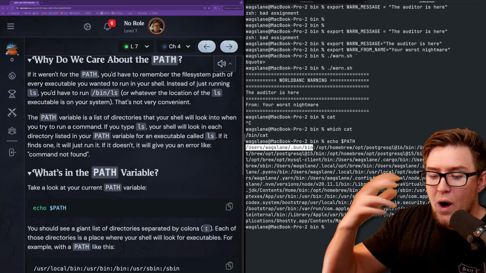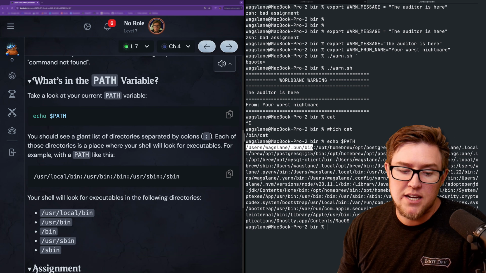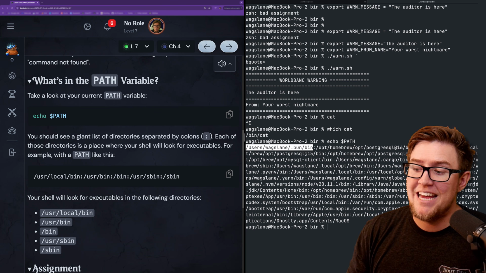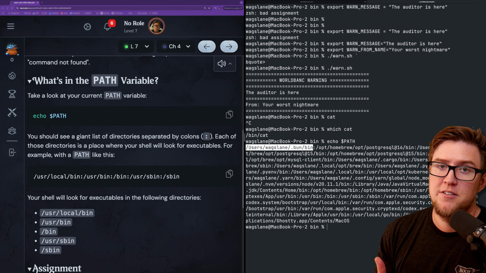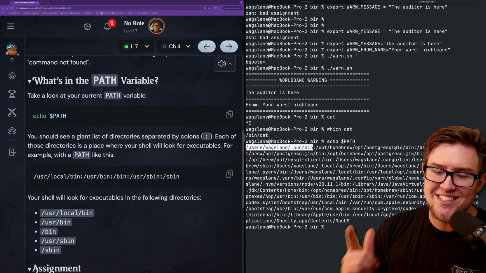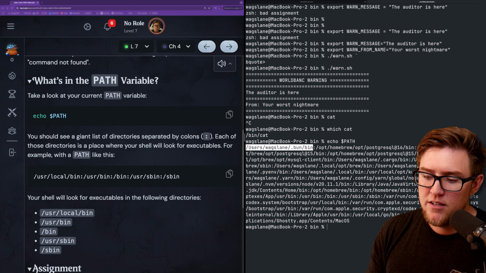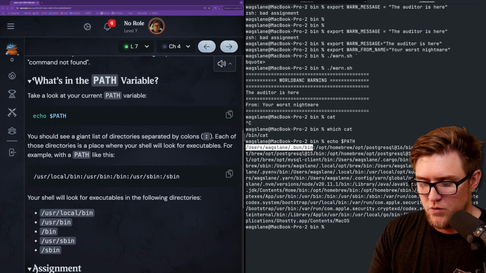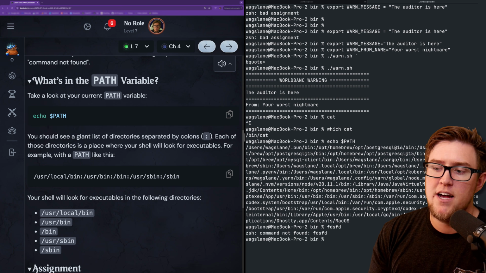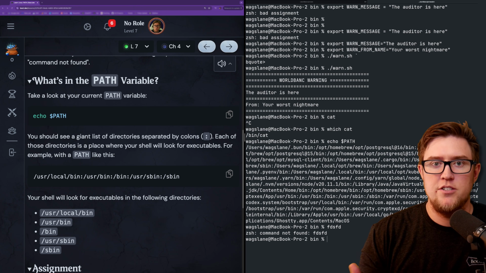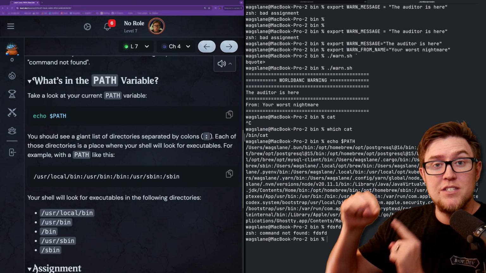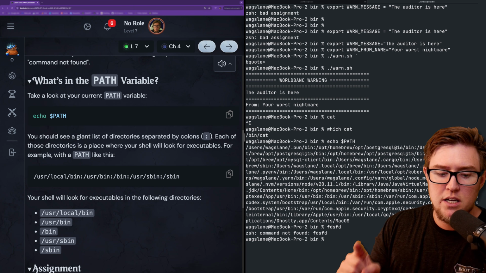So why does this all matter? Well, a lot of times, you'll install a tool and it'll go somewhere on your machine, and that directory isn't in your path. And so when you try to run it, the machine will say something like, command not found. And you go, why is it not found? I just installed it. Well, it's because the directory it was installed into is not in your path.